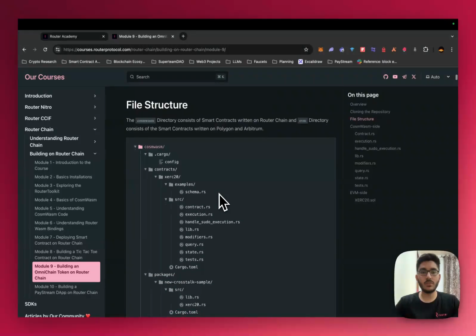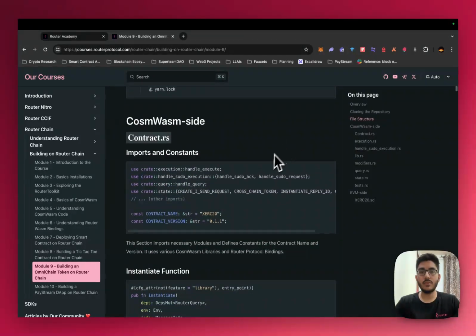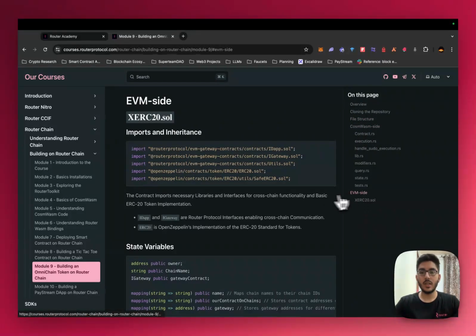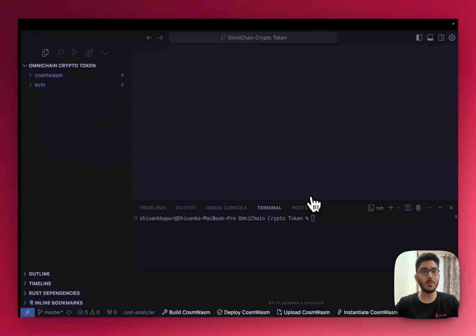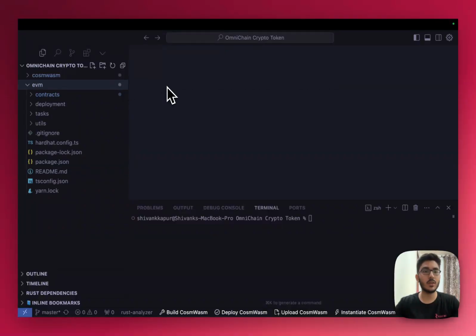I'll be covering the file folder structure in a minute. After that, if you go to this particular documentation part, I have added the resources for the CosmWasm side and the EVM side. In this particular lecture, we'll be understanding the source code of the EVM side, and for CosmWasm, we'll be understanding it in the next part. If I go back to my Cursor AI editor, I'll be opening up the EVM side of the smart contracts.